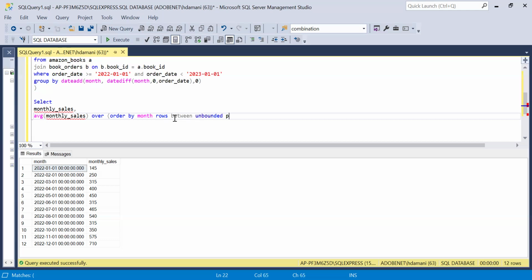unbounded preceding and current row. Let me explain what we mean by rows between unbounded preceding and current row. Let's say we are in the month of March. It will take all the values before March, and it will take the current row as well. So in order to calculate the average, it will take all the values before March and the current row as well.